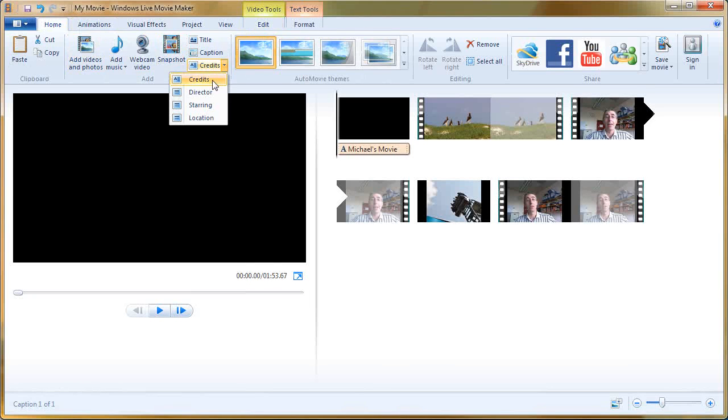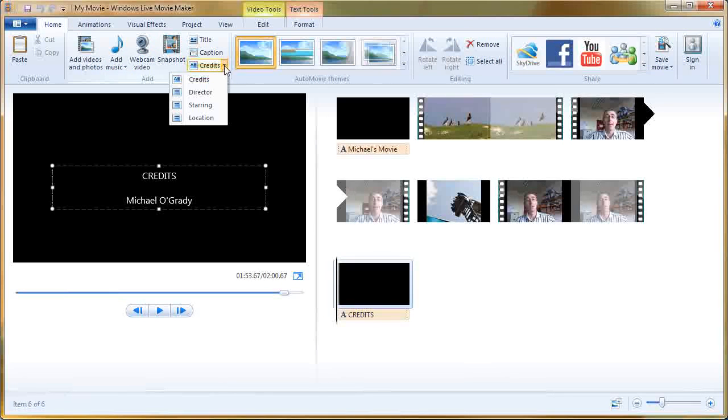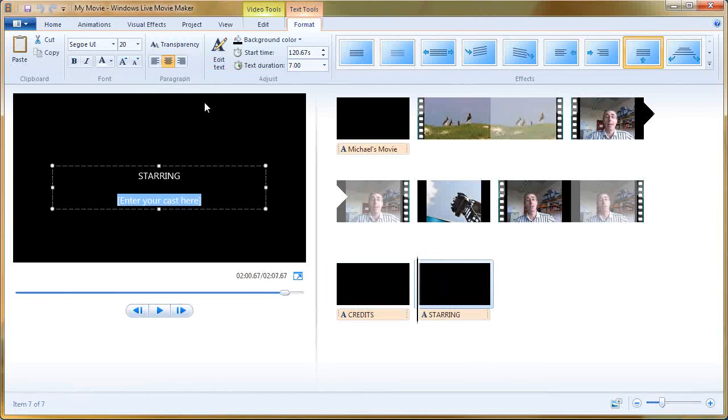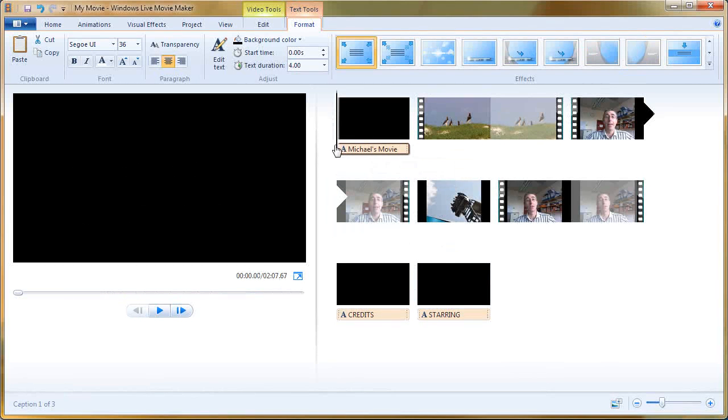So let's go back home and add some credits. Let's see, there's several there. We'll just type in Michael O'Grady. And it appears as a black area there, and again it's lasting 7 seconds. So let's have Michael O'Grady starring, and don't miss any opportunity to watermark and to give people the opportunity of seeing where your website is. So again, this is 7 seconds.